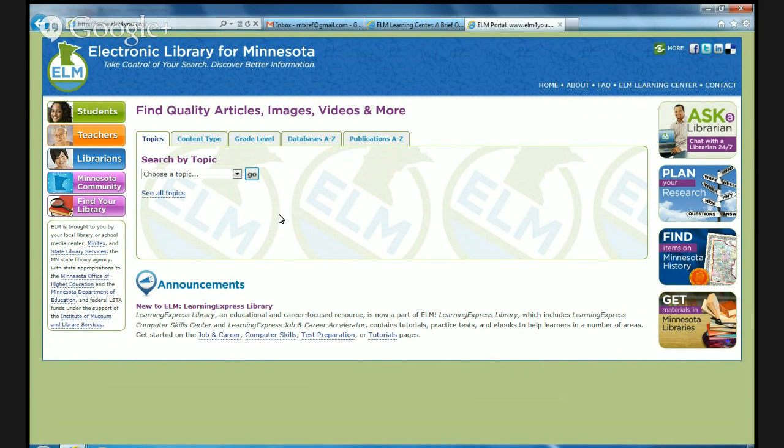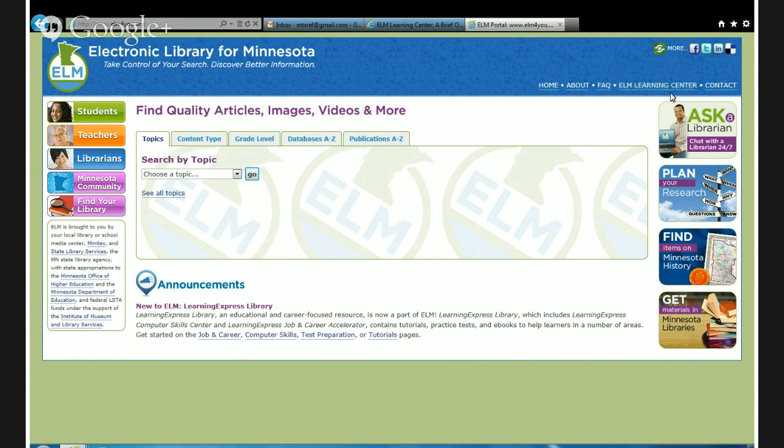ELM is available to Minnesota residents of any age with any subject interest. It is available online at elmforyou.org, which is the website we're at right now. So you can access it from home, school, your work, or at your library. So now let's take a look at what is the ELM Learning Center. You can find the link to the ELM Learning Center in the upper right-hand corner of the ELM website.